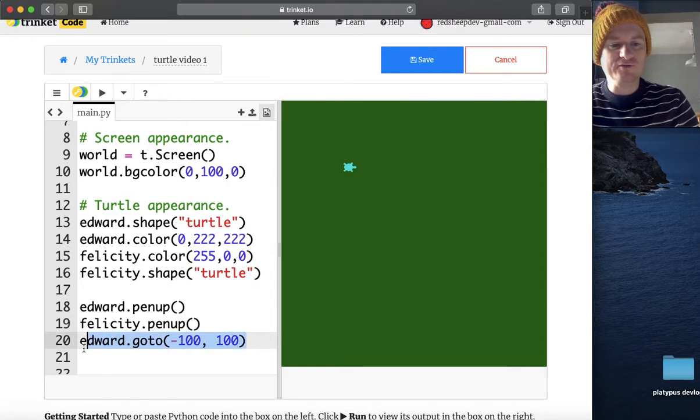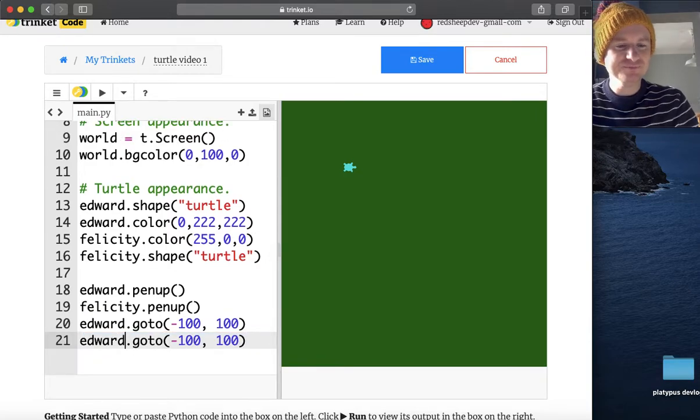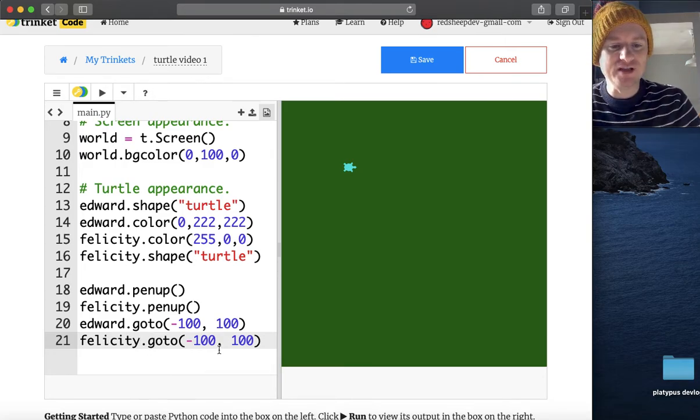And we want Felicity to go somewhere like this as well. Let's copy and paste that. And I should copy and paste Felicity's name. That would be better coding. Instead of writing out Felicity every time, I might make a mistake. So if I just copy and paste, it's going to be less prone to errors.